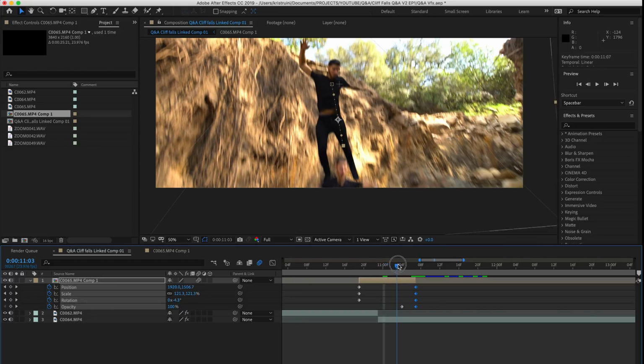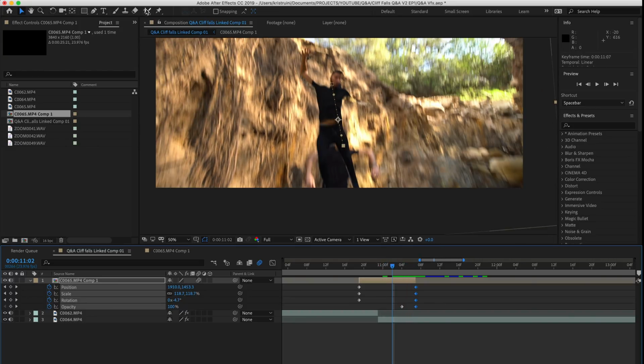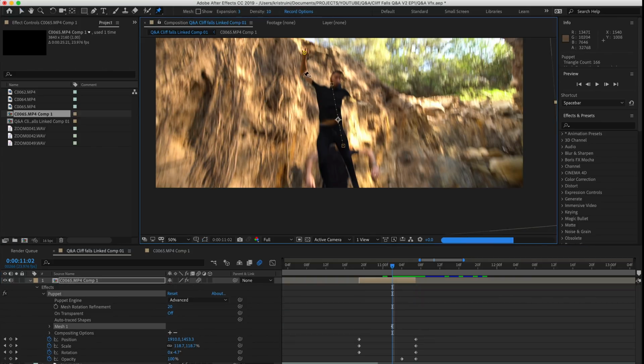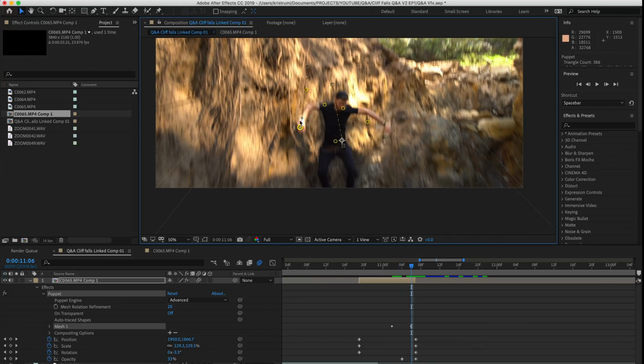We want to follow that movement as much as possible with the puppet tool and animating it. And by the way, whenever you just click and use the puppet tool, it automatically creates keyframes. So any movement is already just going to make keyframes. So all you have to do is just move the pins around, which is really nice.